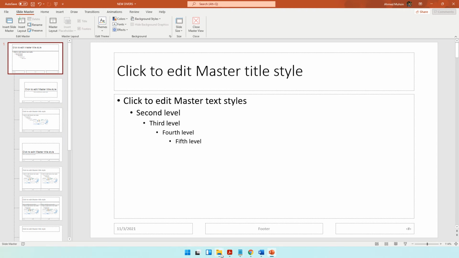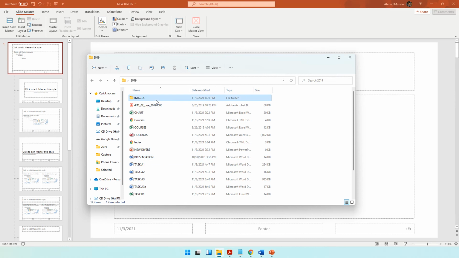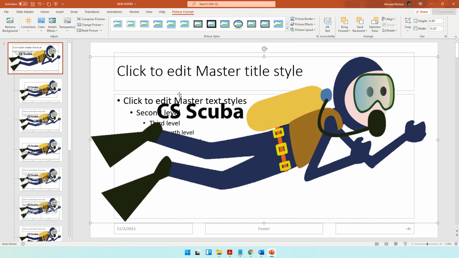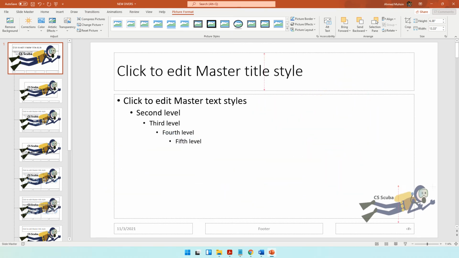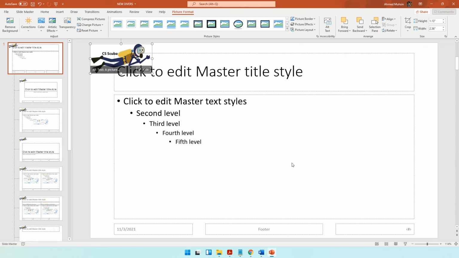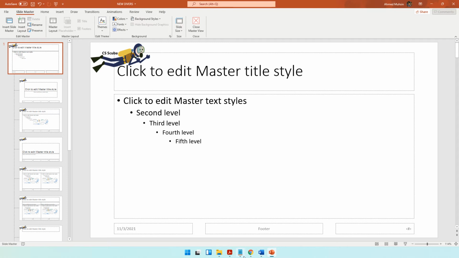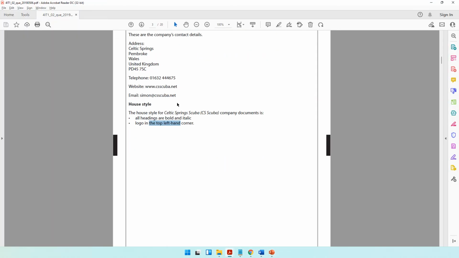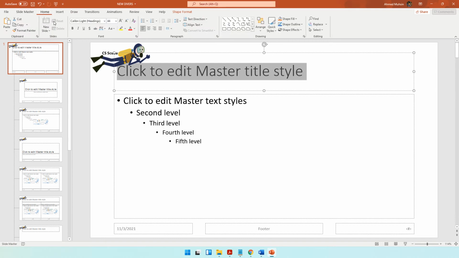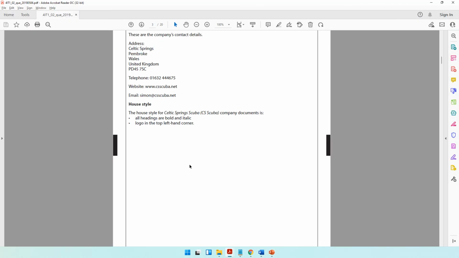Okay, so the first thing is we need the logo to be in the top left hand corner. So let's copy it, Control C, Control V. It's way too big. Let's make it smaller, and let's keep it on the top left hand corner. Okay, that's it. Then the next thing that we need to do is all the headings are bold and italic. Okay, headings have to be bold and italic. So what we can do is we can click on the heading and we can make it bold and we can make them italic.